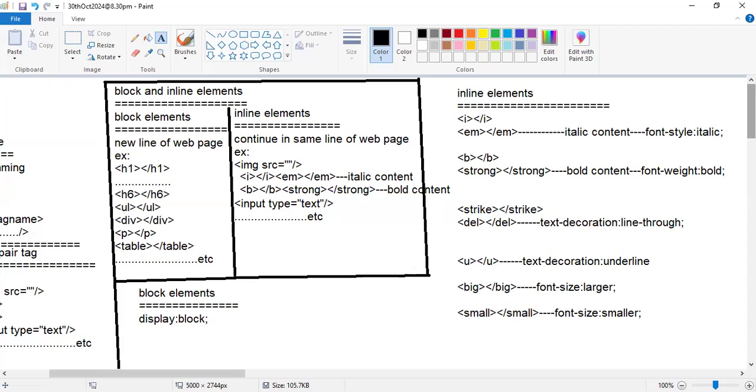We are writing block elements and inline elements, and paired tags and unpaired tags. This is the way totally we can write our application. We are writing block elements and inline elements and paired tags and unpaired tags under HTML. We can write it like this.